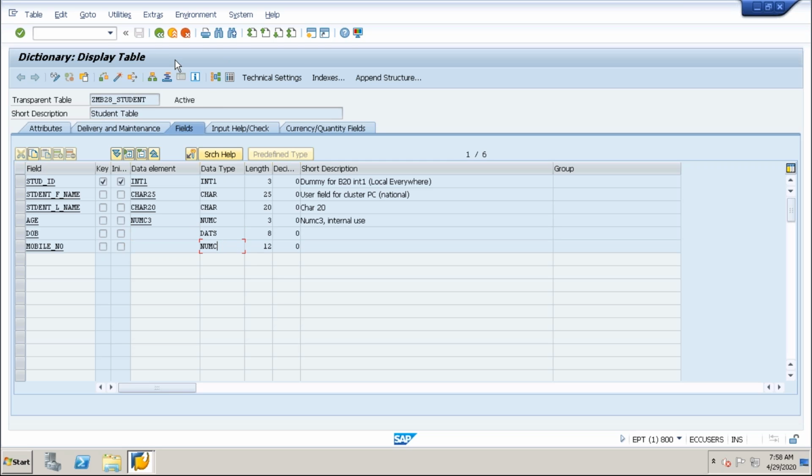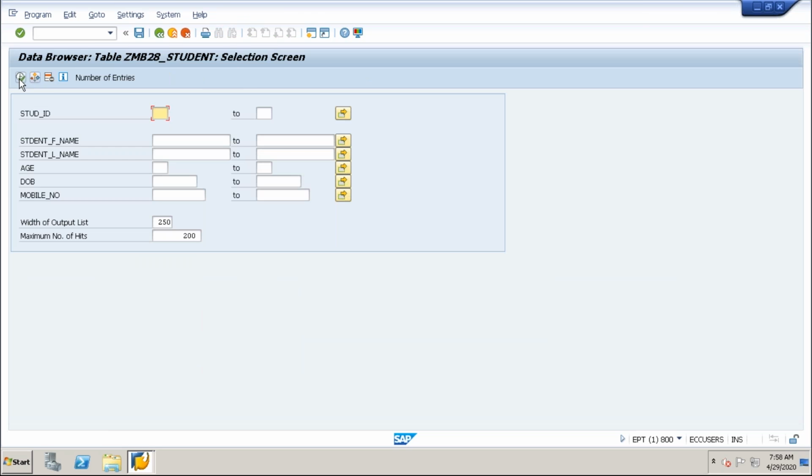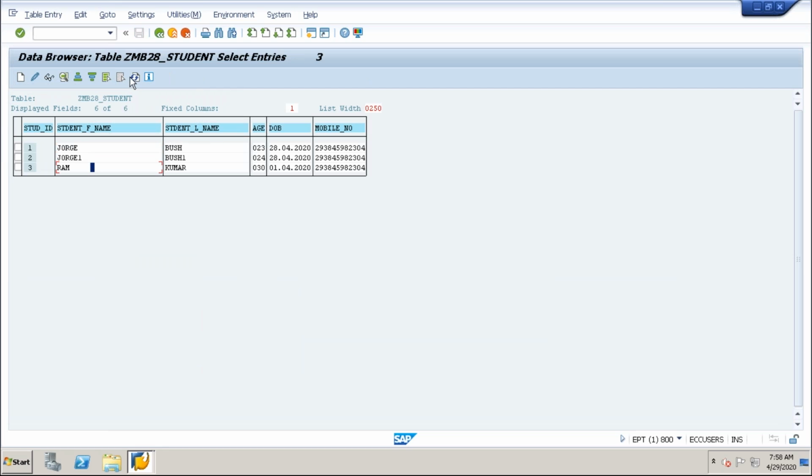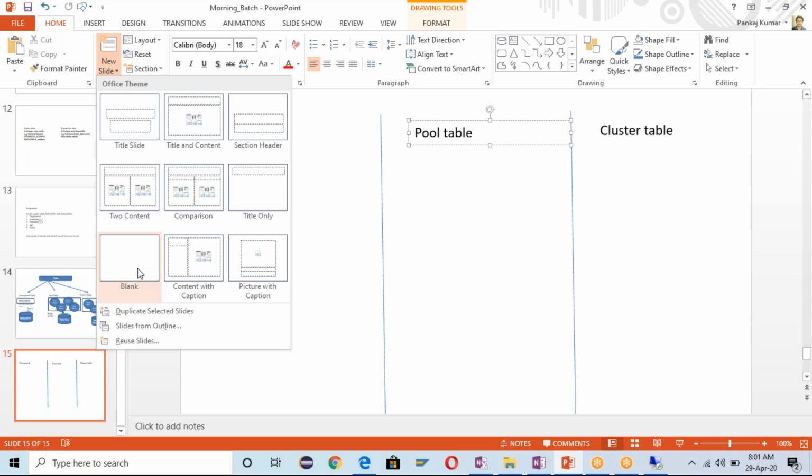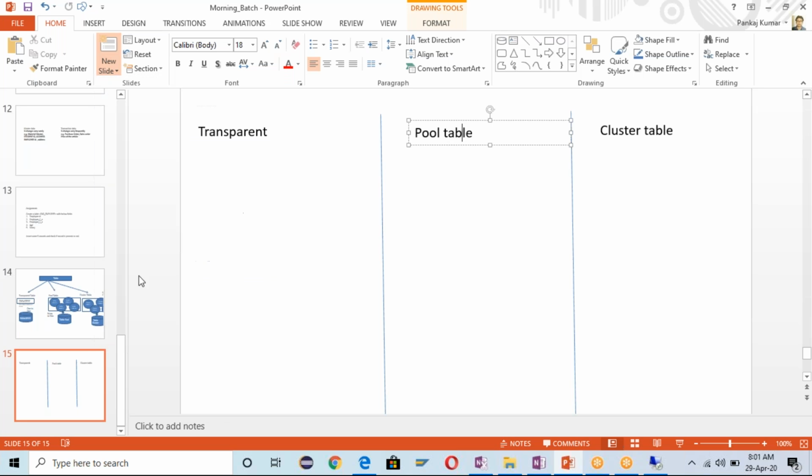Now you can see that I have already created some records over here, in ZMB28 student, this is my student table. This is the main table. Now I want to create a check table. So what is a check table? You might have heard about the term referential integrity, or foreign key relationships. So let's first understand a little bit of the theoretical concept about the check table, then we will go and create one check table over here.